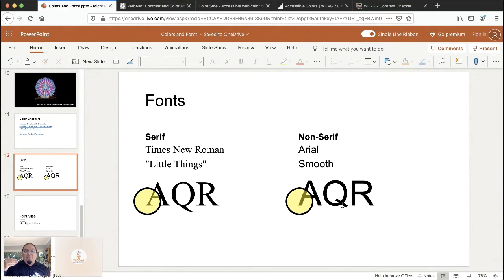I personally like to use non-serif fonts because it reaches more people, it reaches a lot more devices, and it still looks good if you were to print out that particular document or do a screenshot or print out a screenshot.